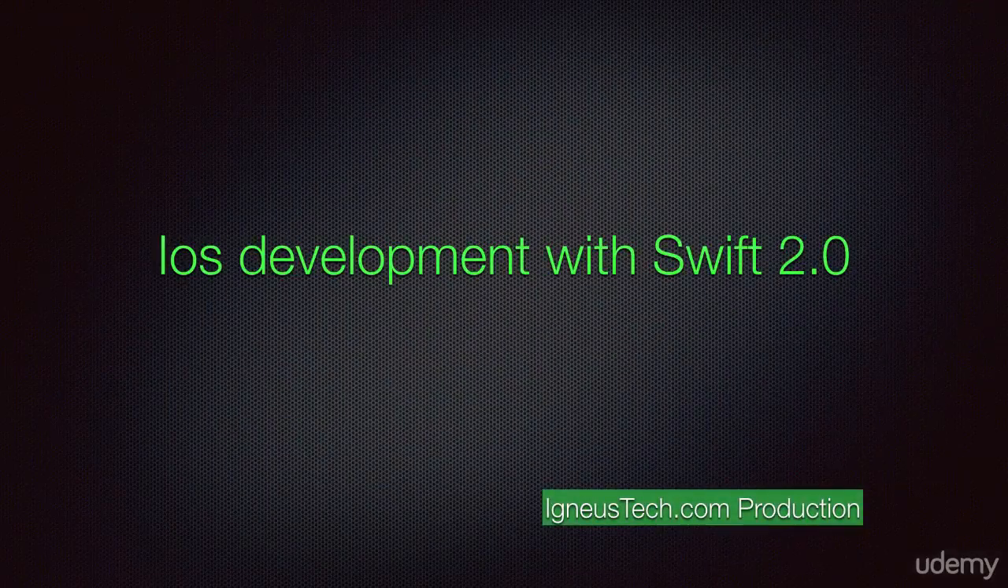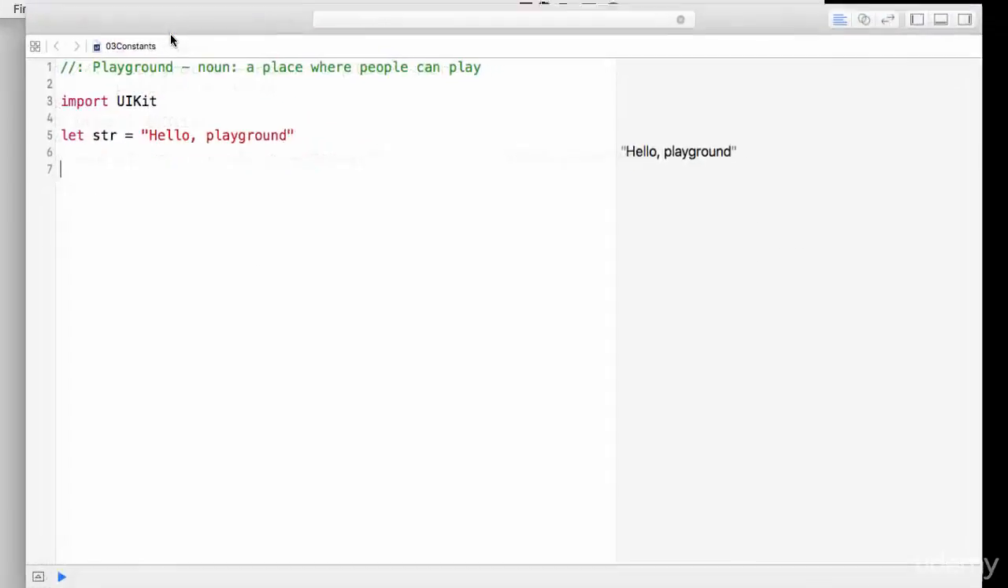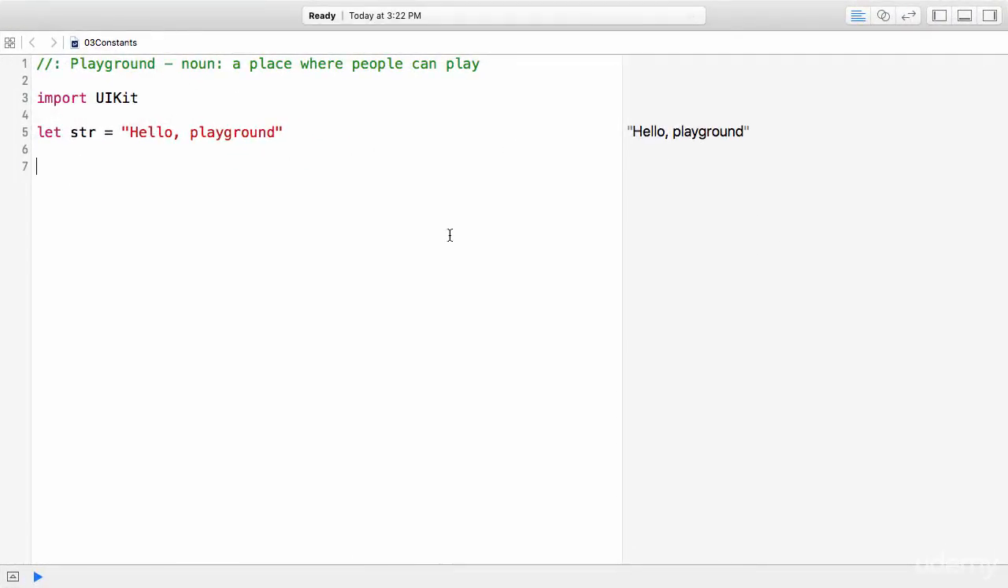For this movie, you might want to open up your file that says 03 constant. Now let me go onto the full screen because we don't have the real estate of the screen. Now let's talk about the constant.